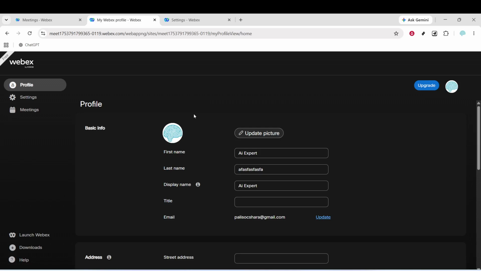I know that seems like a lot of steps, but once you've done it once, it takes less than a minute. And honestly, in my experience, having a clear, friendly profile picture makes a real difference in how people perceive you in meetings. It builds a little bit of trust before you even say a word. So go ahead, update that picture, and look good on your next call.